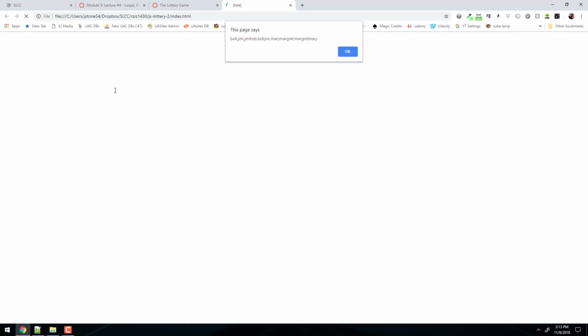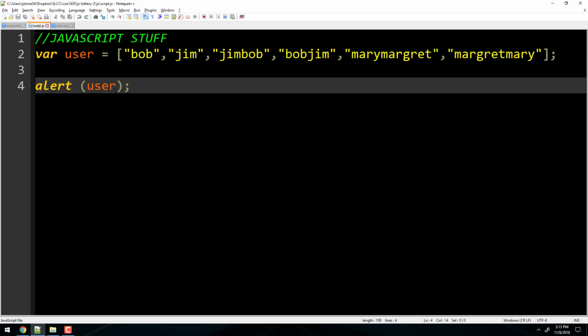That puts the whole thing there, right? Well, that's not what I want. I want to just print out Bob or Jim or something like that, right? So here's how this works. In the computer world, we always start our numbering with 0. We don't start with 1, right?